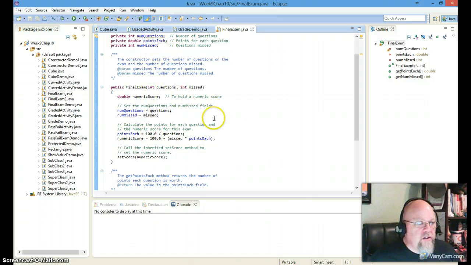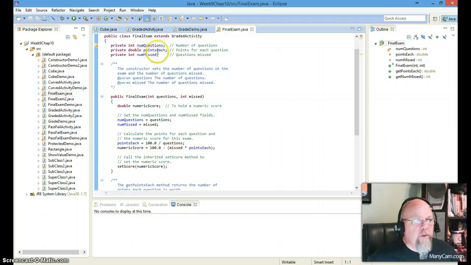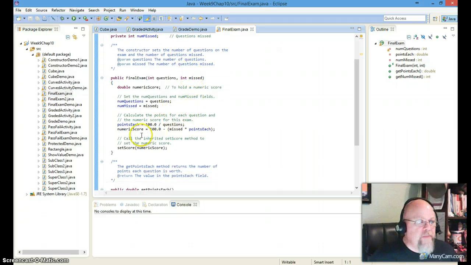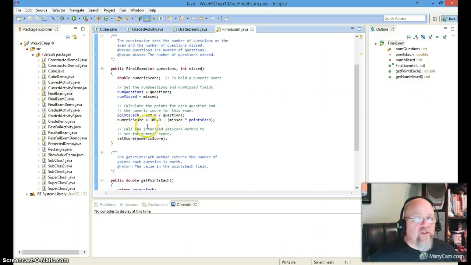So here is, do I have pointsEach? Oh yeah, so pointsEach is another instance variable, and that is equal to 100 divided by the number of questions. And the numericScore is equal to 100 minus missed times pointsEach. So this is kind of slick. It's kind of a generic final exam that can be used by just about any exam.